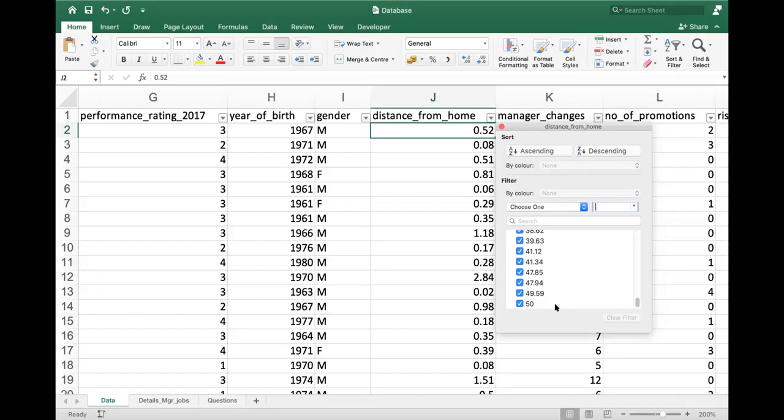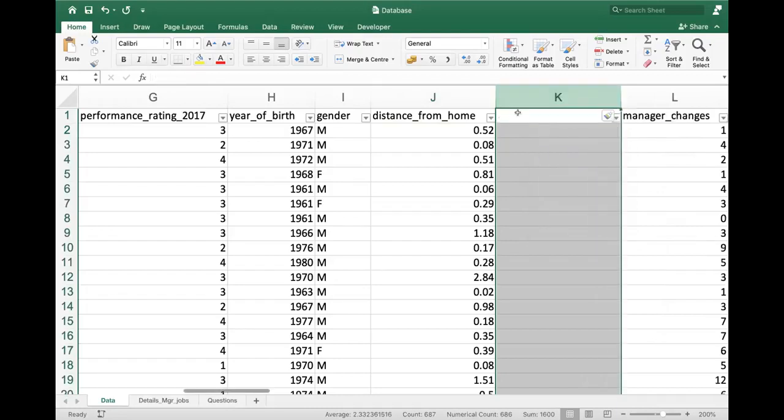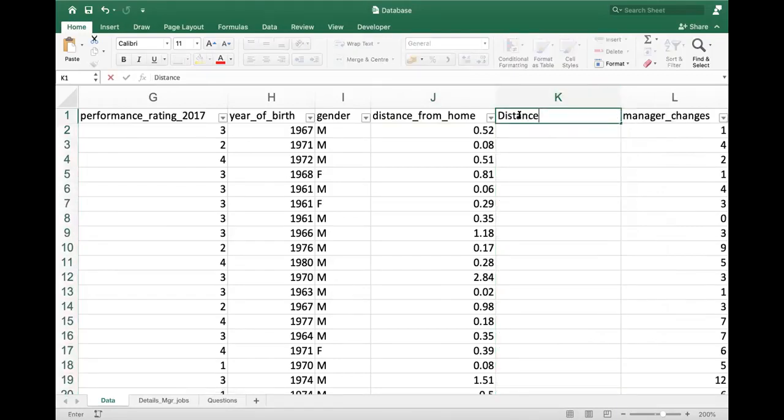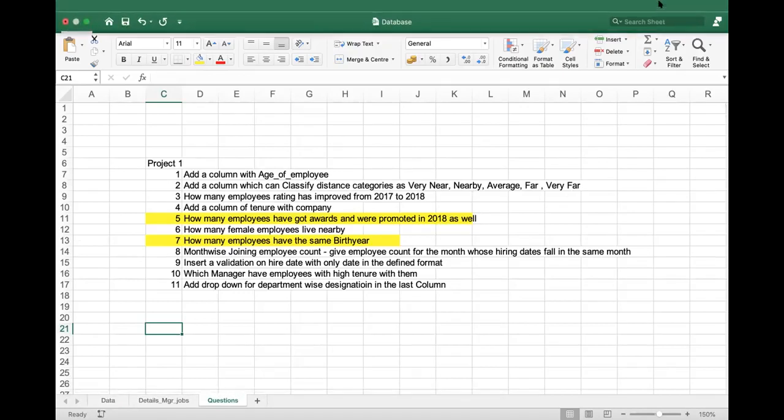Okay, so that is one way of doing it. Any other suggestion? Good suggestion, Atulya. But I want you to implement it and show it to me. So you will add another column here, which will have these values, right? Distance from home categories. In it I want you to give me these categories: very near, nearby, average, far, very far. Okay? Expectation, okay?